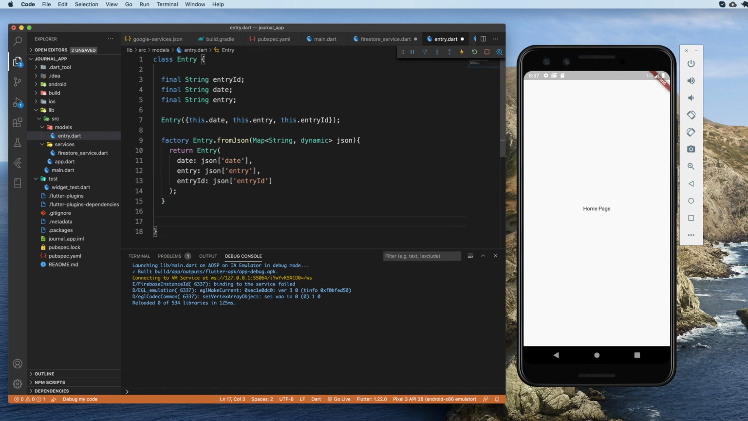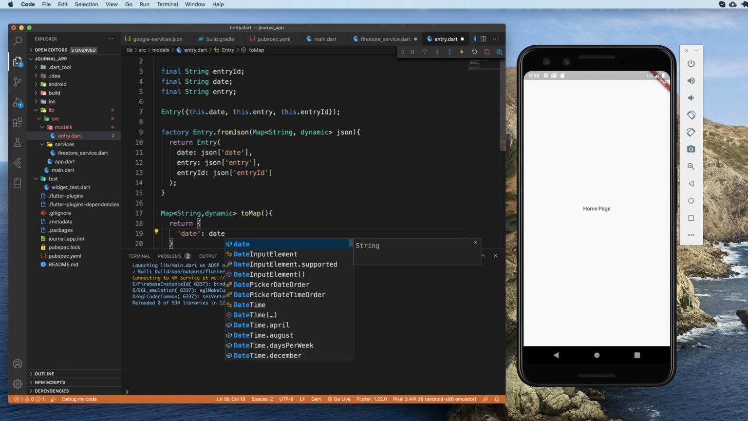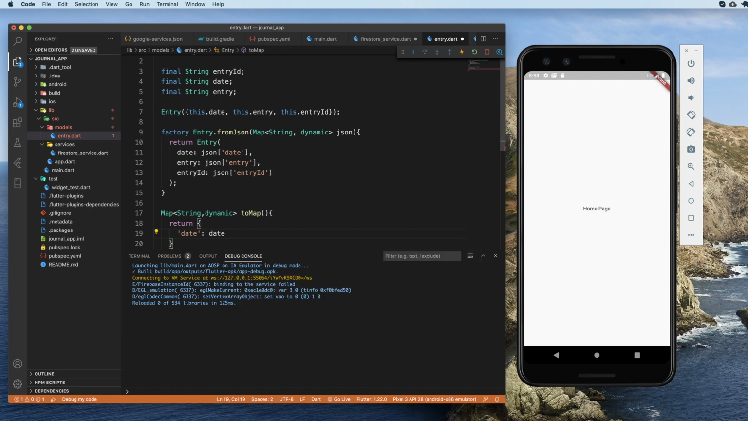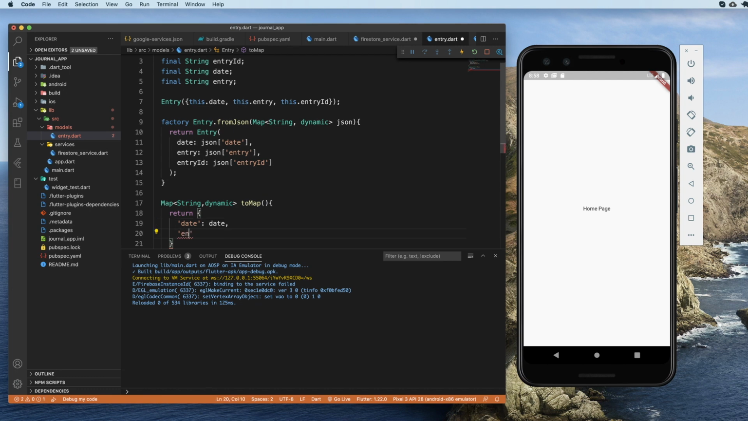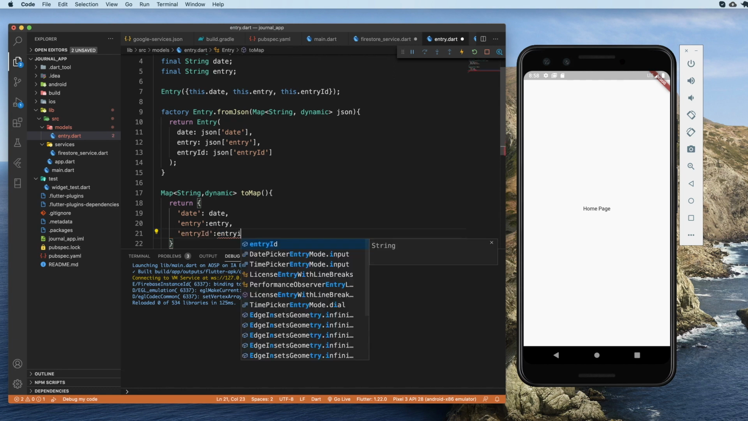The other way we need is to take the object and turn it into something we can send on to Cloud Firestore. So that's going to result in a map with string keys, dynamic values, and we'll call it toMap. And we will have it return a JSON object going the other way. So this will be what we end up with for a column name in Cloud Firestore, or a key value in Cloud Firestore. And this is the value that we will populate to it, the date from up here. Entry, entry ID, entry ID.